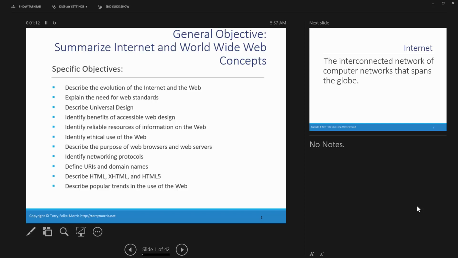Identify networking protocols. Define URIs, which is a Universal Resource Indicator, and domain names. Describe HTML, XHTML, and HTML5. Finally, describe popular trends in the use of the web.